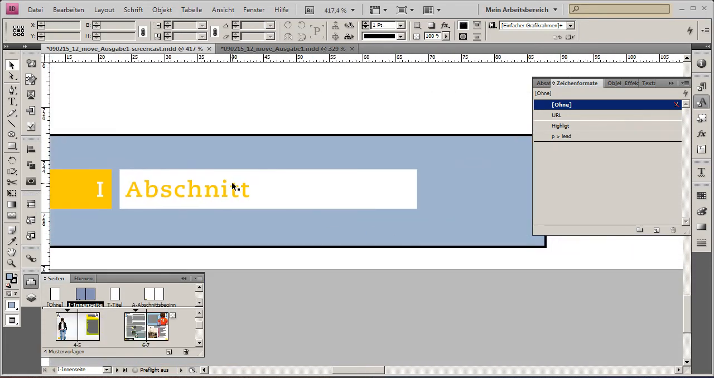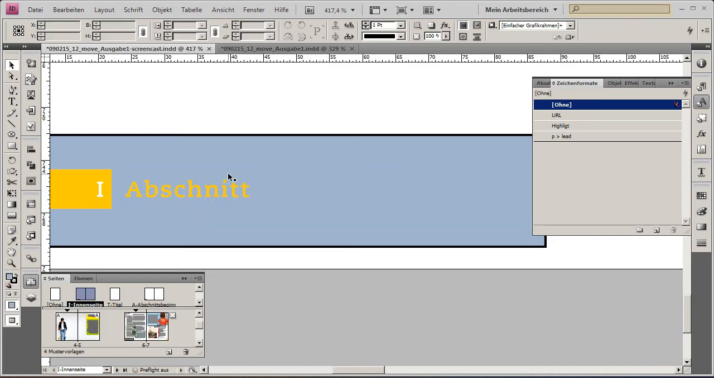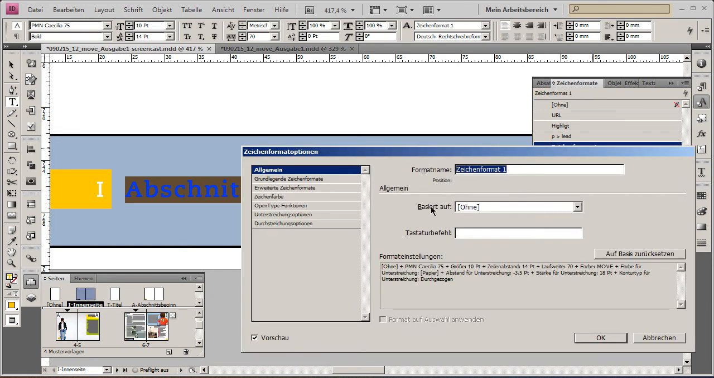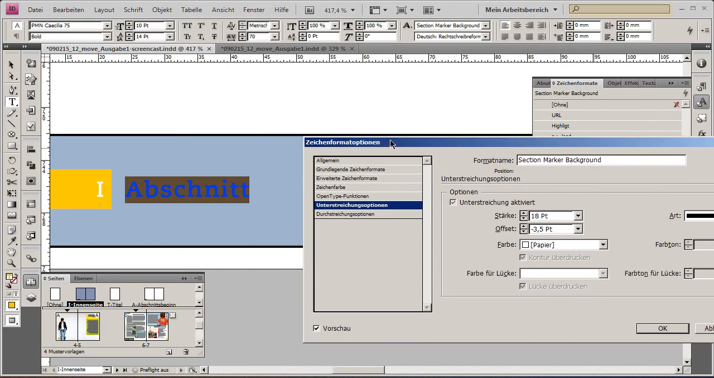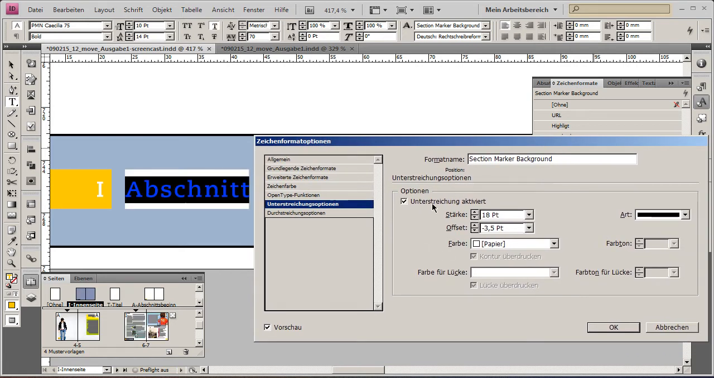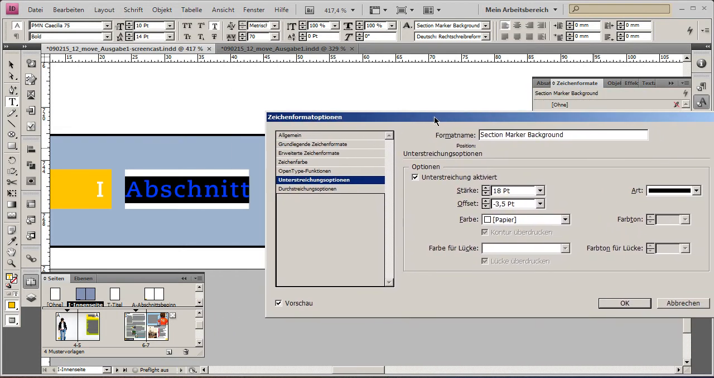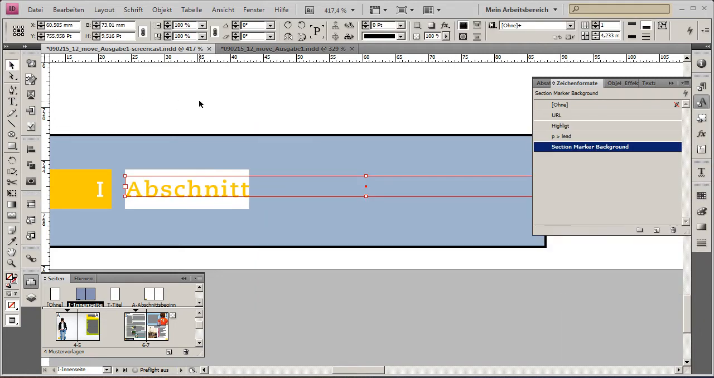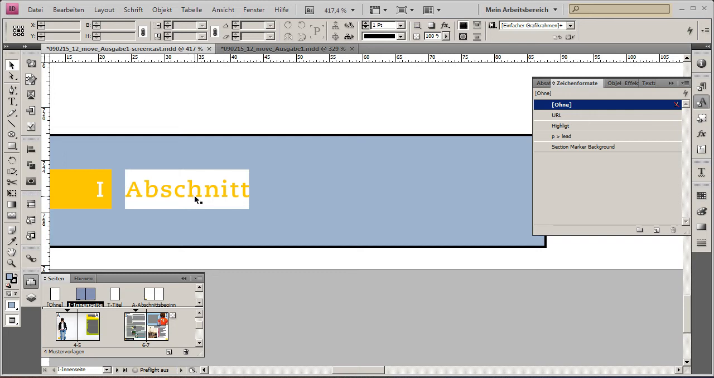So I can get rid of the box in the background here, and I will now define a character style over this, and I will name this Section Marker Background, and I will define an underline here, activate it, and like magic, there are the correct values I entered before. So this means that this underline, which is always behind the text, is now highlighting this text like a box. And when the text goes longer, the white box will get longer also.